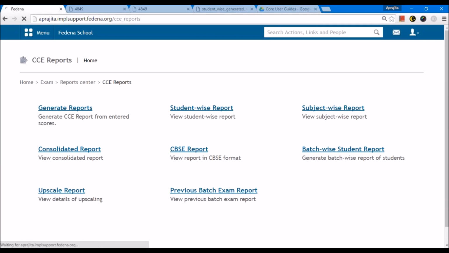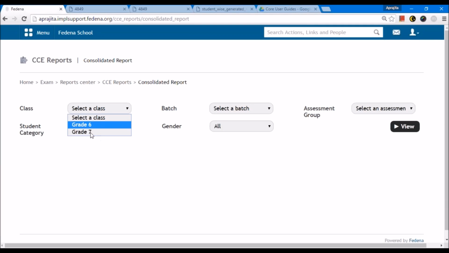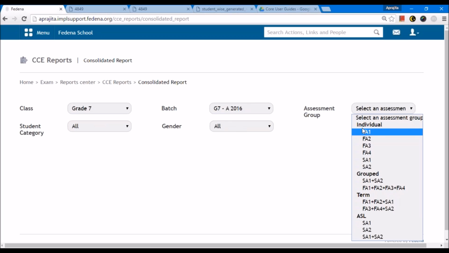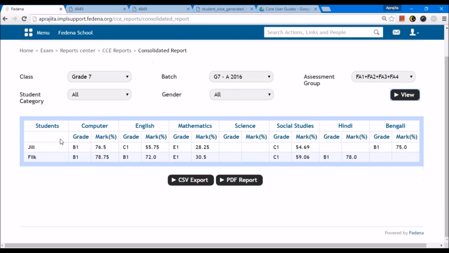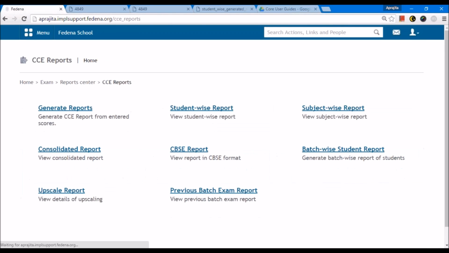Now the other report is consolidated report. Here we can select the batch and the assessment group. We can check individually for each FA and SA, or we can have only SAs, only FAs. We can have term wise or ASL report. Here let me show you one example of, let's say, all the FAs together. Again, it can be further filtered for student category and gender. It shows the information like this. Again, for all the students it will show. You can export these reports into PDF or CSV.